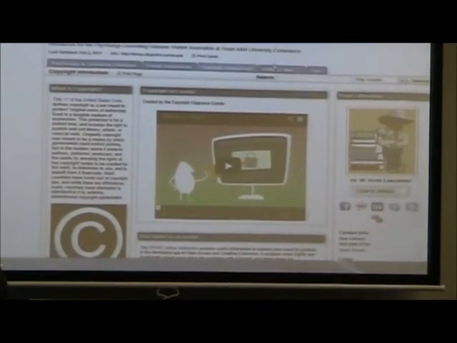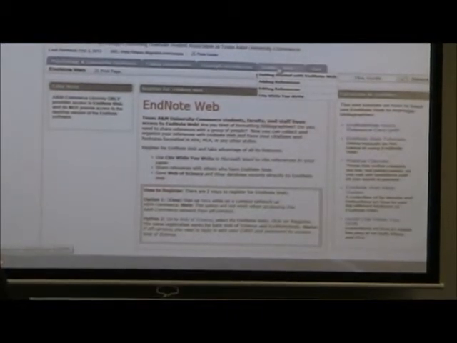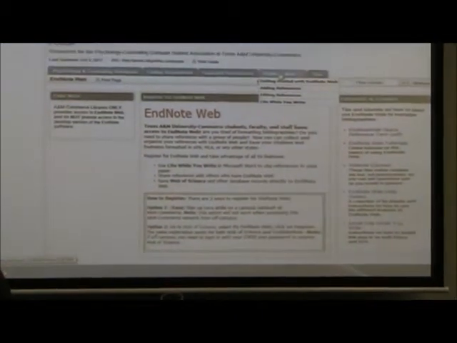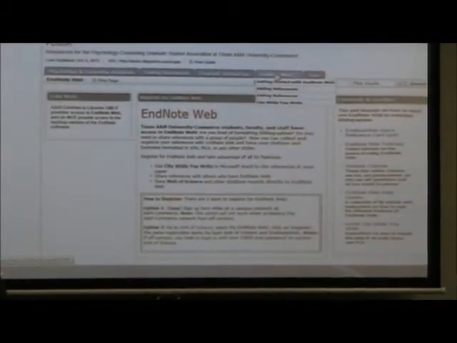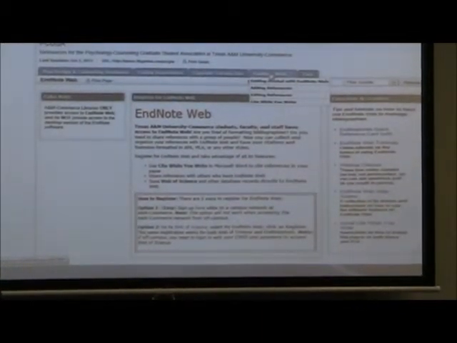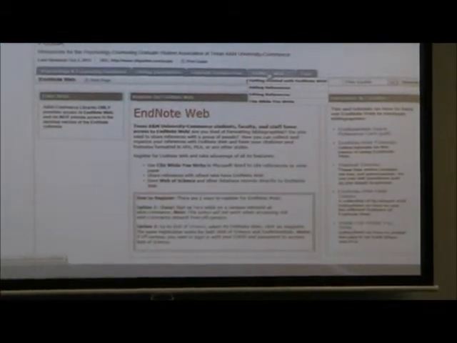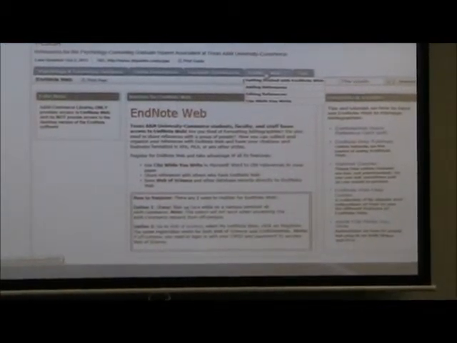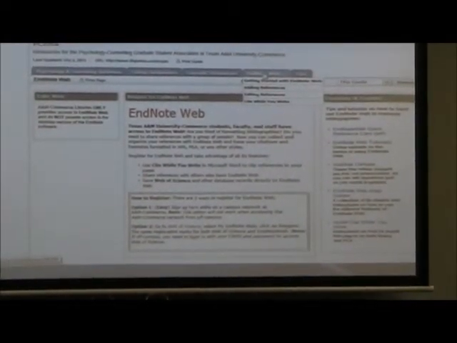And I have another page on EndNote Web. Are you familiar with EndNote Web? I don't have time, I guess, to really show you, but it's a citation manager. I think there's some others like RefWorks that you're familiar with. There are ways to just keep hundreds, if you want, of citations together, and you can share them with people.